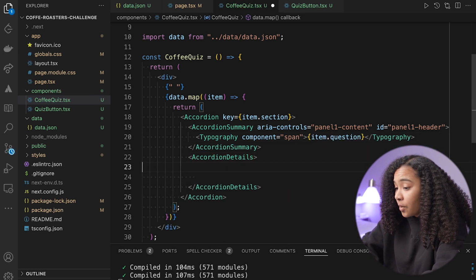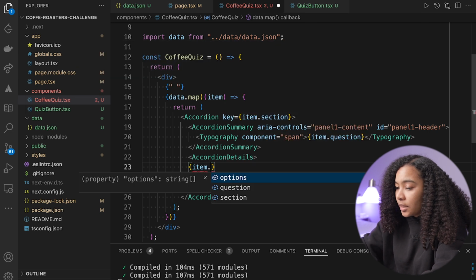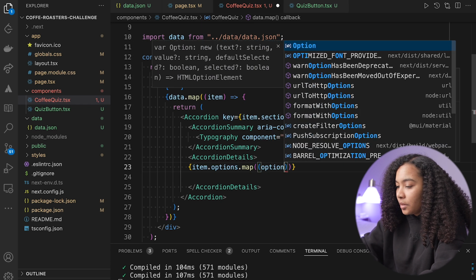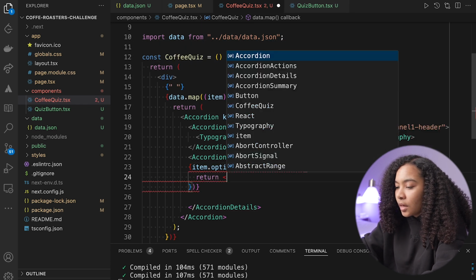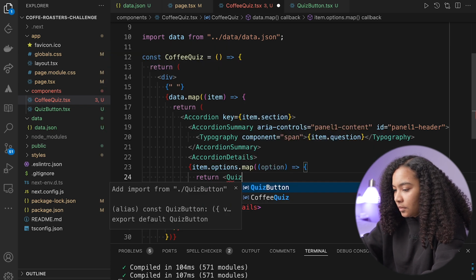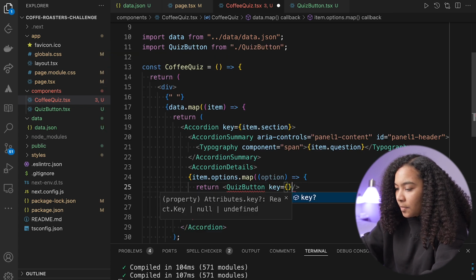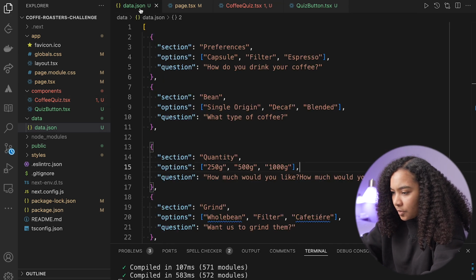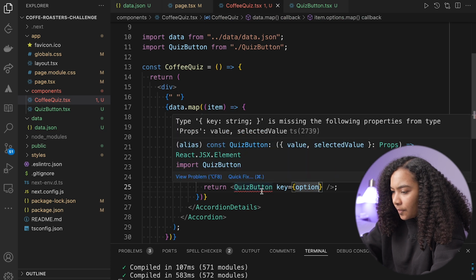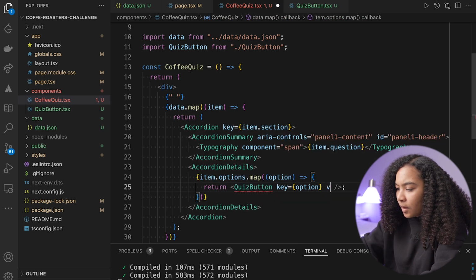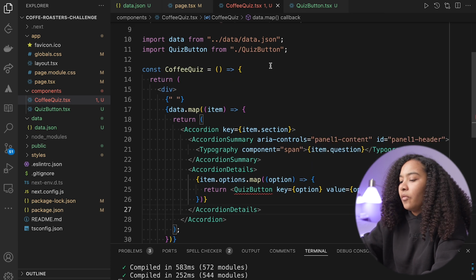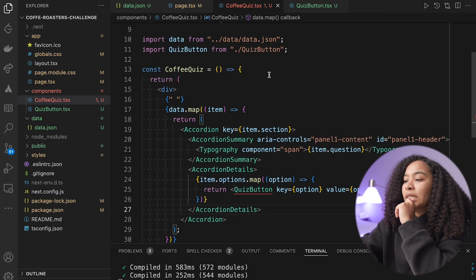And then in the details now, we want to say item.options.map, because options is an array. For each option, we want to go ahead and return a quiz button, with the key being the option. Can the key just be the option? Yeah, the key could just be the option. Oh, and we need the value equals option.